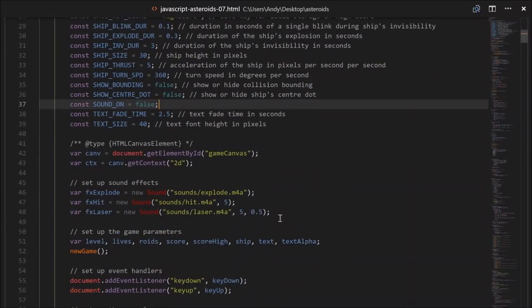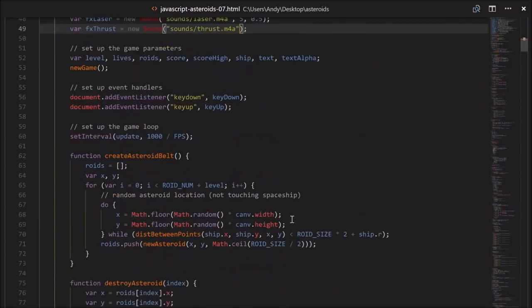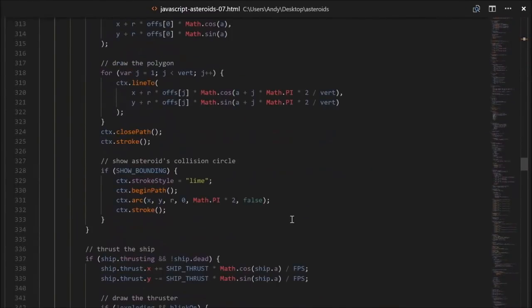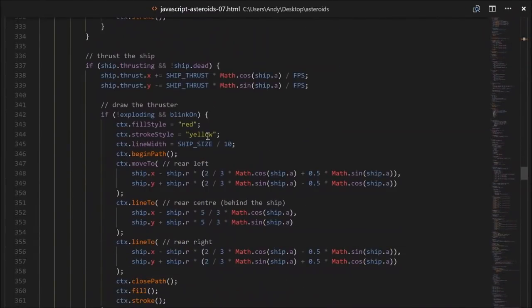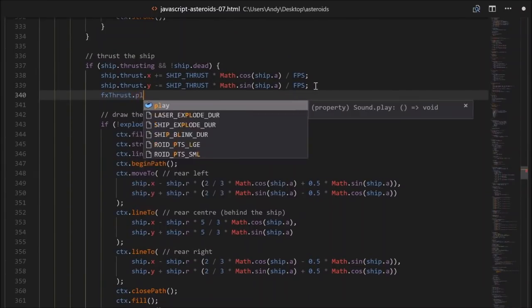Next, let's implement the thruster sound. Just where we're creating the other sounds here, let's go FX thrust will equal sound/thrust. We probably don't need any parameters here. Now where will we call that? Where will we play that? Probably down in the update method. In the update method we thrust the ship. So just up near the top there, FX thrust.play.